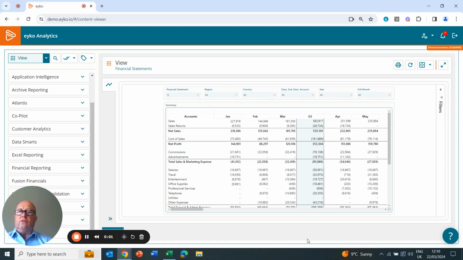At eyko, we come across lots of companies who invested in data visualization tools like QlikView, Tableau, Power BI in order to improve the presentation and the quality of information that they deliver to the business. And one of the sad things that we encounter is that companies who've made this decision are unable to deliver their financial statements, their income statement, their balance sheet, et cetera, inside the data visualization tool that they use in order to present their other reports and dashboards.